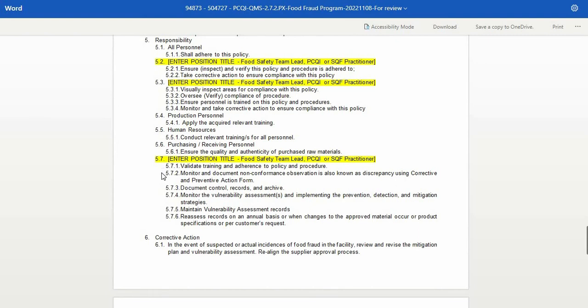procedure. To monitor and document nonconformance observation, also known as discrepancy, using corrective and preventive action form. To document control, records, and archive. To monitor the vulnerability assessment and implementing the prevention, detection, and mitigation strategies. To maintain vulnerability assessment records. And to reassess records on an annual basis or when changes to the approved material occur or product specifications or per customer's request.